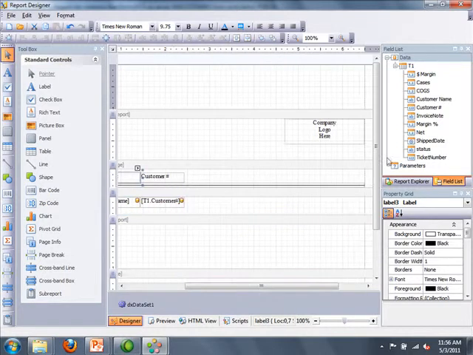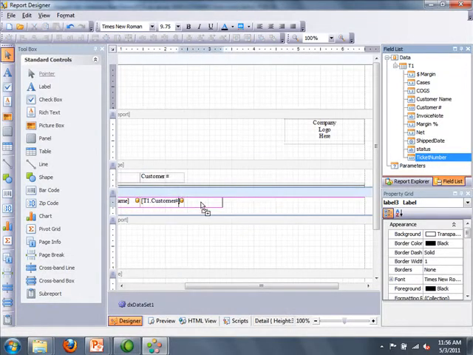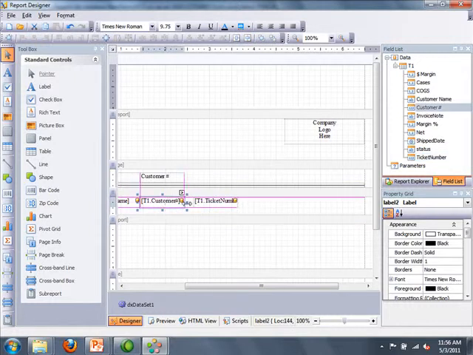And now that I see my columns being organized a little bit better, I'm going to add some more columns into the detail line, resize the ones I've got, and I'm going to add some more labels for the column names as well.